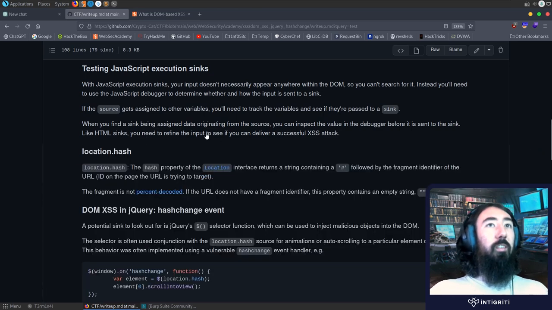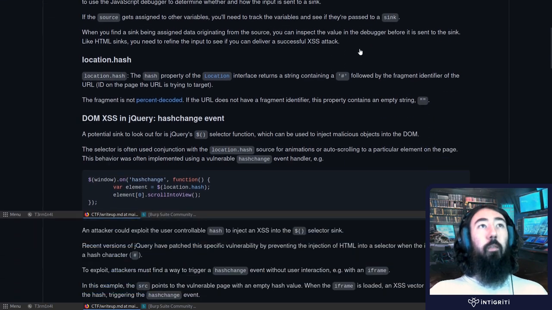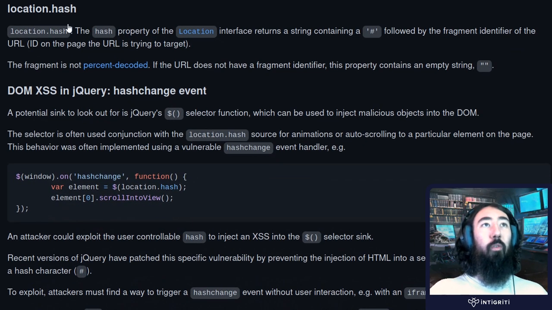When you find a sink that's being assigned data originating from the source, you can inspect the value in the debugger before it's sent to the sink. Like HTML sinks, you'll need to refine the input to see if you can deliver a successful XSS attack. The location.hash property is going to be important for this example, as was indicated in the title.